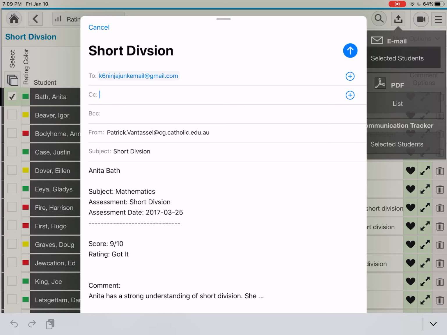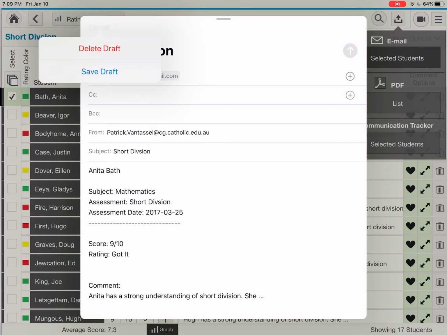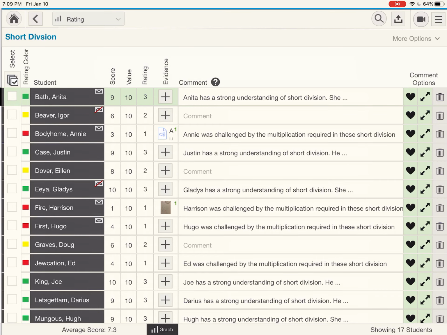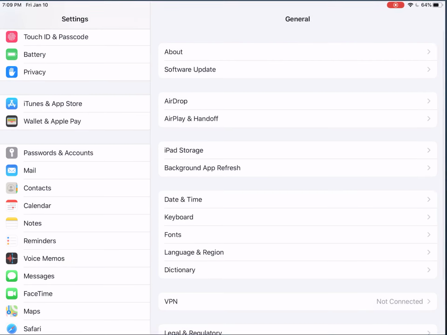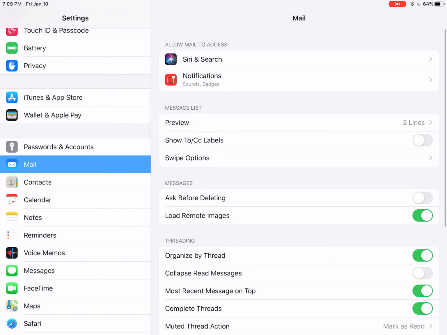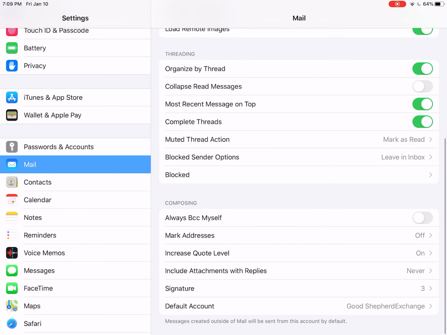So you want to make whatever your school one is your default email. I'm going to show you just quickly. I'm going to delete that draft. If you go to your settings, I have settings open here already, scroll down to mail, and go down to the very bottom of mail, you'll see default account at the bottom. If you tap that, it'll give you choices of all your email accounts. And you just choose the one that you want as your default. And then that will be the one that will be continually sending out your email from this iPad.